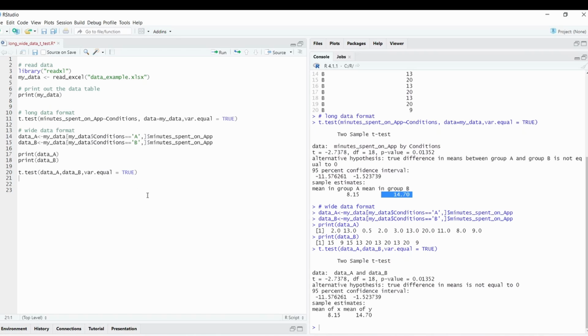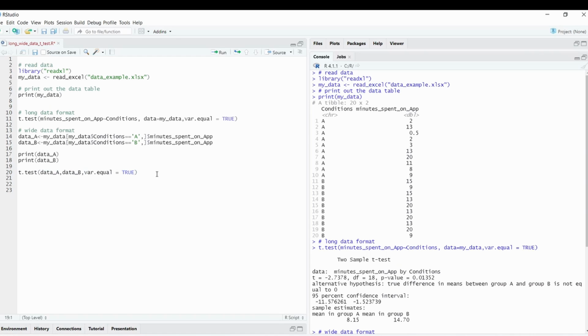So as you can see, for the t-test function in R, you can use both the long data format and the wide data format. You just need to be really mindful of which data format you are using. And that's it.